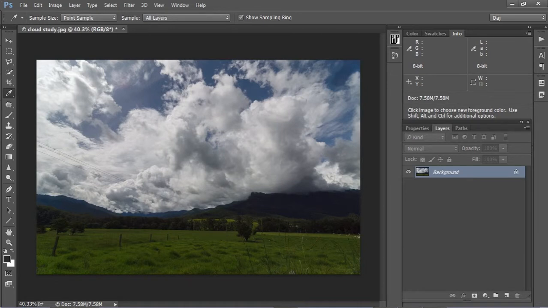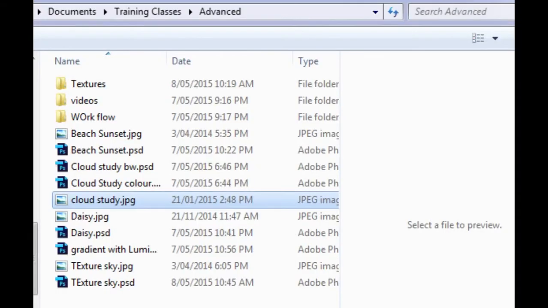This is one of the first beginning lessons today, showing you how to use a curve adjustment layer and a layer mask. This is the image we're going to be working on. I have a copy of the image in this folder here, or in your email. It's called cloudstudy.jpg, so we open that with Photoshop. You can open Photoshop and then browse for that image where you've saved it.